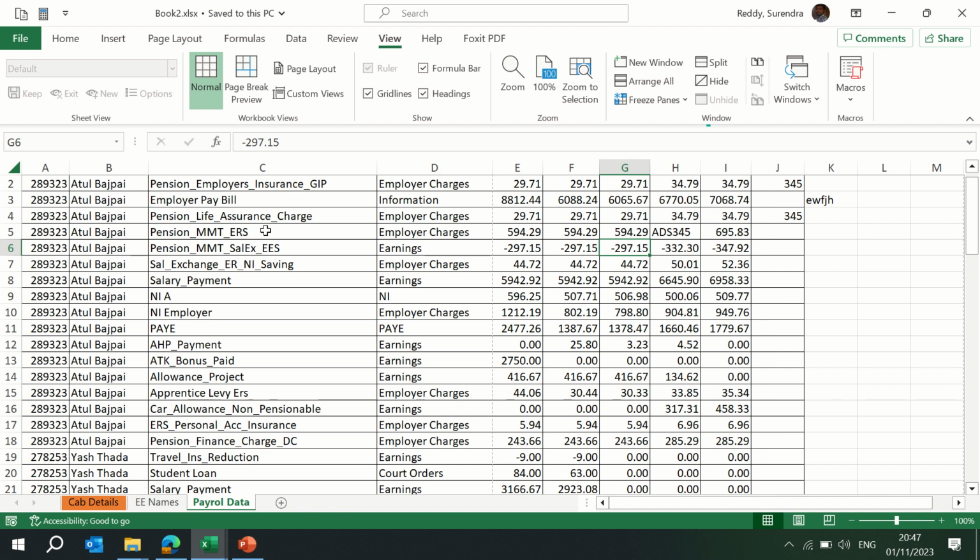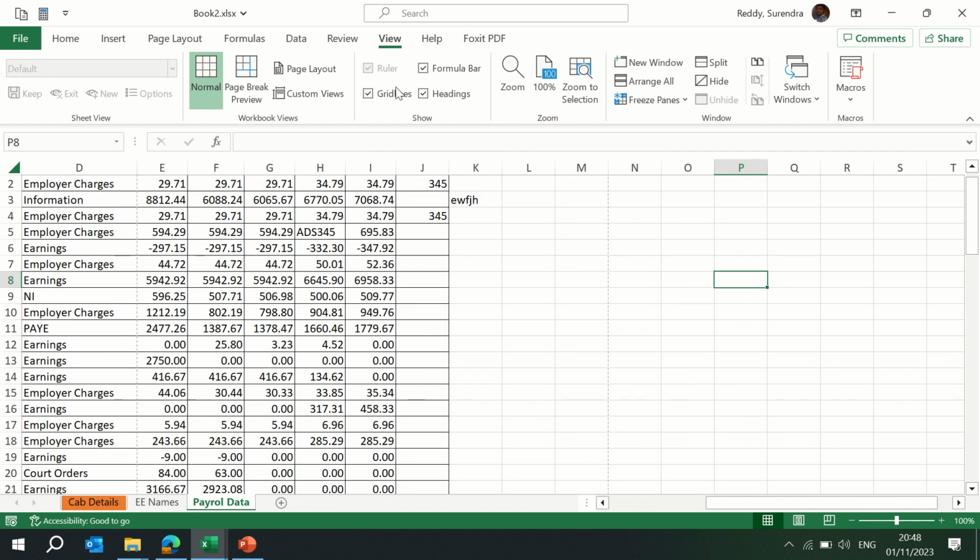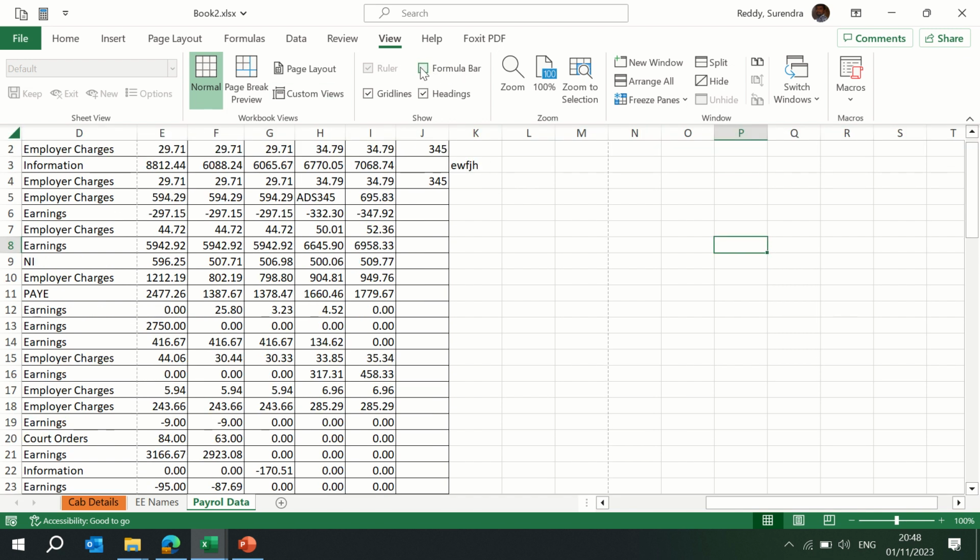Let me get back to the normal view. Next, grid lines. If you want to show grid lines, you can show them, or if you uncheck, these grid lines will be taken out. Similarly, the formula bar. If you do not want to see the formula bar, you can uncheck it.